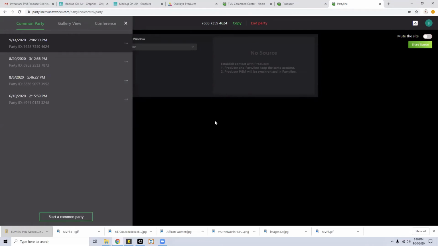And the reason that it logged in without me having to enter any credentials is that it's using the same login credentials that I was using for my Producer account. So we have a one account type system: the same account that I use for my TVU Command Center, Producer, and Partyline. If I'm using the exact same login for each of those, then everything is bound together to allow me to have a pretty smooth transition from one application into the next.